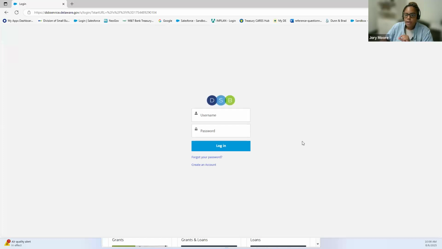If you've already created an account in the past, you're going to use your email address as your username and then your password that you used originally. If you do not have an account or have not created one with us yet, then you can use this create an account button.